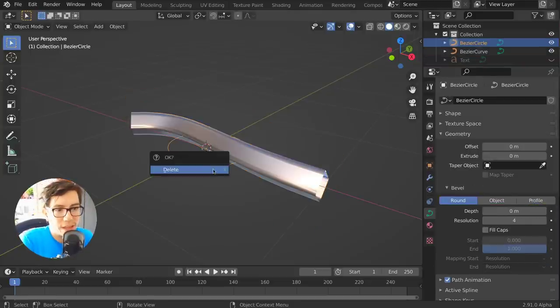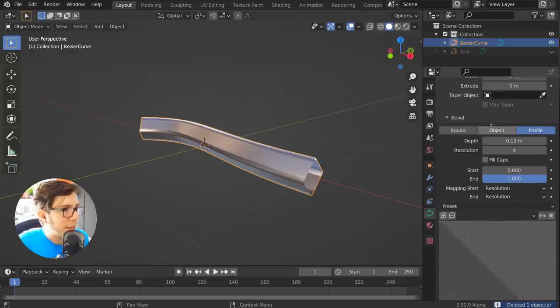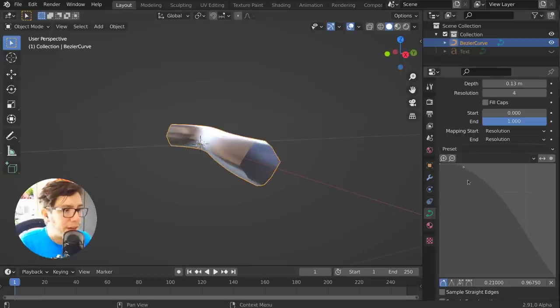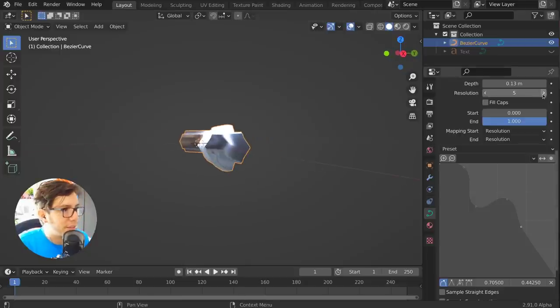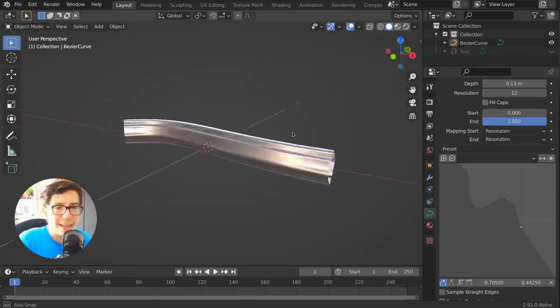Now I can get rid of this guy and I can just set custom bevel profile. I can choose from the widget that we already know from the previous versions. I can just mold my bevel and I just have it there. Let's give it a bit more resolution. And yeah, that's just great.